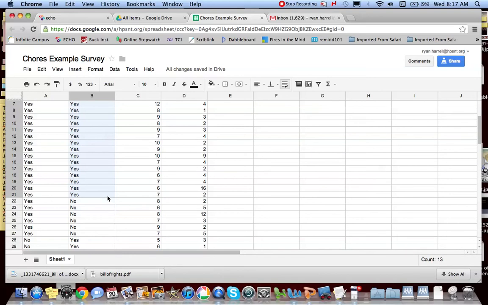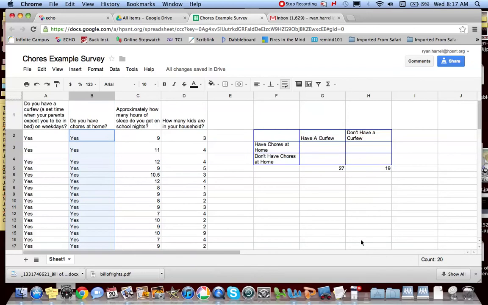Scrolling down, I get up to 21 here. I remember I have to subtract 1 from that. So 21 minus 1 is 20. So the number that had a curfew and had chores is 20. And for those that don't have chores at home, I can actually just do the subtraction. 27 minus 20 should give me 7.